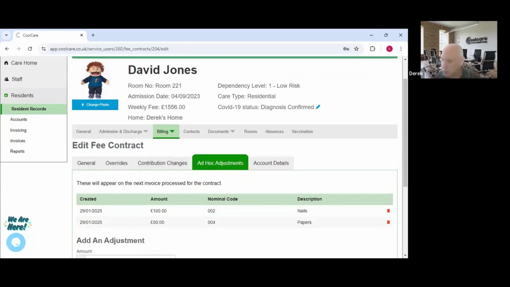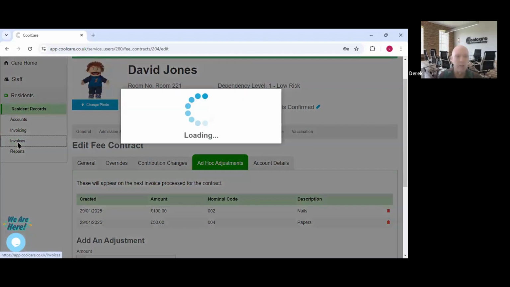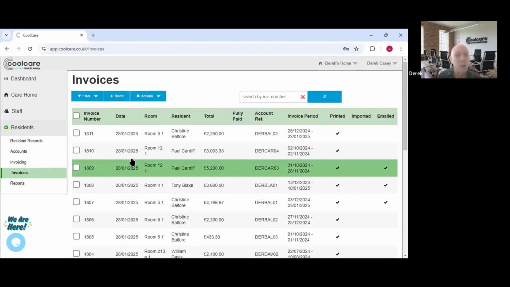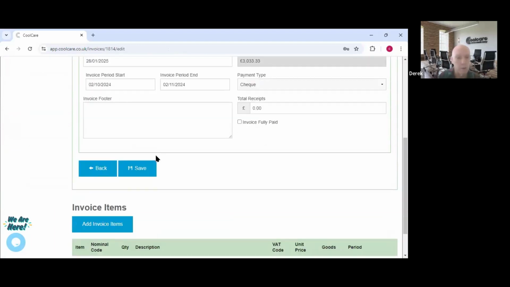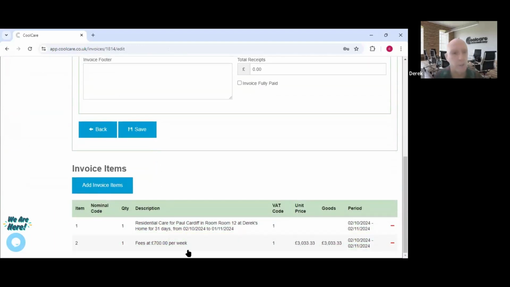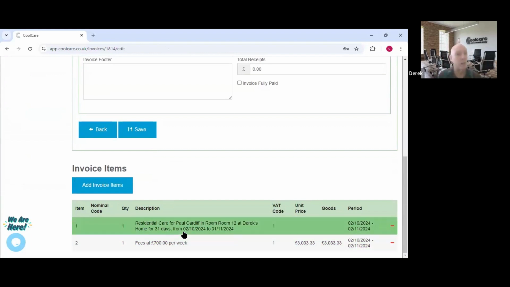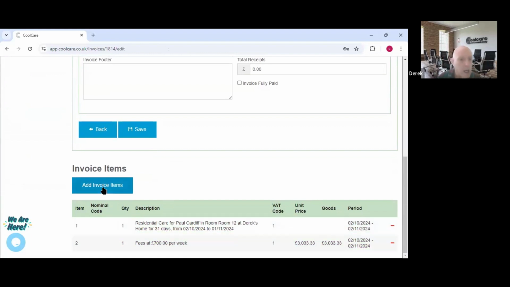The other thing I was going to talk about was editing invoices. So this is something you may not realize. Even after you've created the invoice, you can make a change to it. So let me show you what I mean. After you've processed your invoices, come in here into invoices, and you could pick one. Let's say Paul here. If I click on Paul on that particular invoice, I come down here and I can see the items that are on that invoice. I would like to add an extra item that I forgot about. Add invoice items.